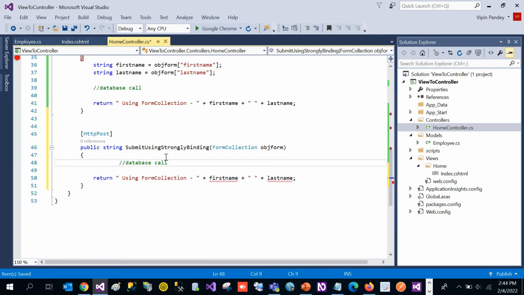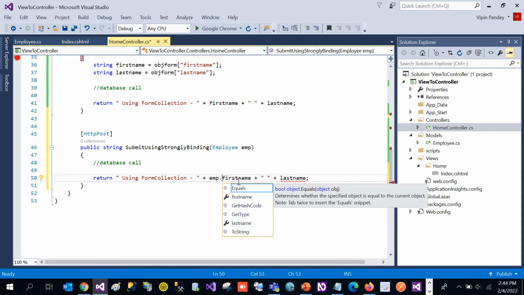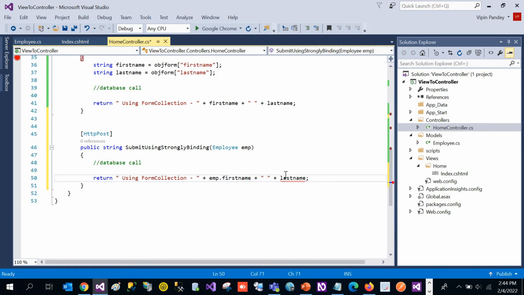And this time we need to pass the Employee object, the Employee model. So over here, instead of this form collection, now we need to pass the Employee model. Then we need to create an object of this employee. And now we can simply call employee.FirstName, that's already over here, and simply the same for the last name.